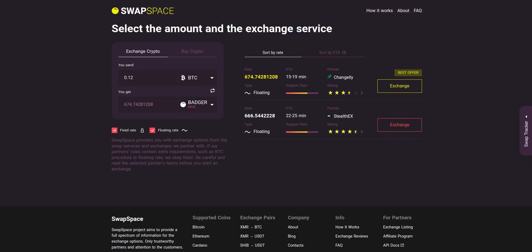Here you'll see the list of exchange services that provide the BTC to Badger swaps. As an exchange aggregator, we strive to provide all important data about our partners. You may choose an offer based on the partner's rating, ETA, support rate, and of course the exchange rate. You can also toggle between fixed or floating rates. Choose the variant you like the most and click the exchange button. We will go for the best rate option.